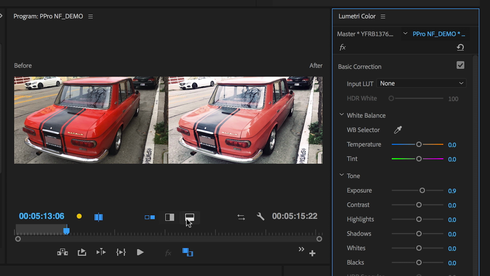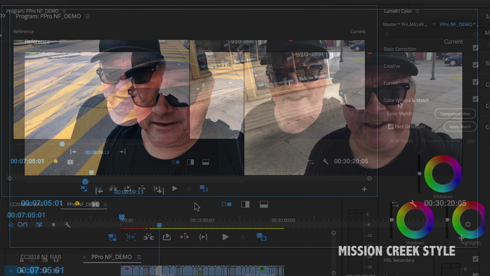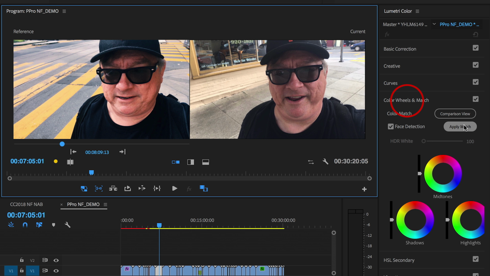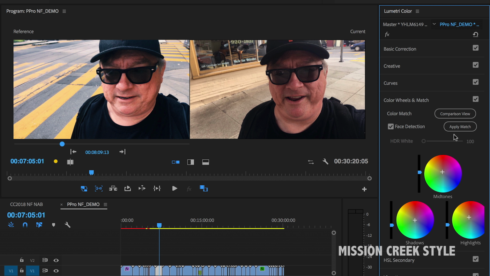Auto Color Matching Workflow. For the auto color matching workflow, get into shot comparison mode with the side-by-side view enabled. See that the reference clip is set up for the shot you wish to match to. In this case, I have two shots of the same face, my own. I wish to match the color of the flesh tones in both shots. In the Color Wheels and Match section of the Lumetri color panel, click the Apply Match button. Note that if face detection is enabled, the effect will first try to intelligently match skin tones over others.